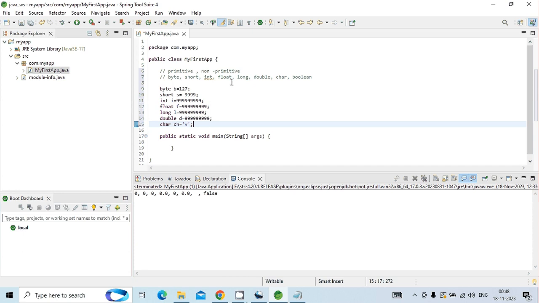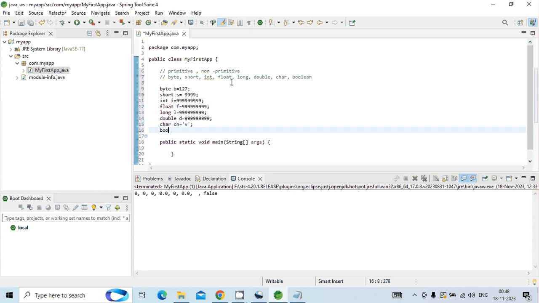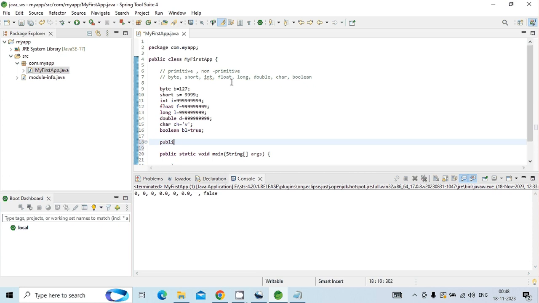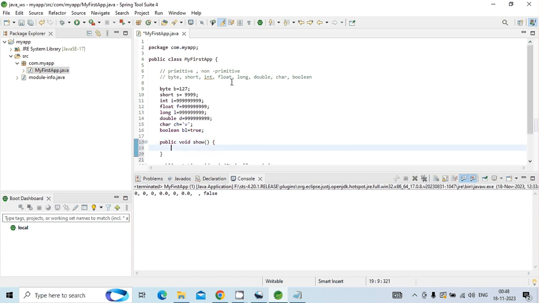And now boolean bl is equal to false or true, anything you can give. Other than false or true it will not accept anything. Now we will try to print this: public void show or display. The method name can be anything, so you can give your own method name.